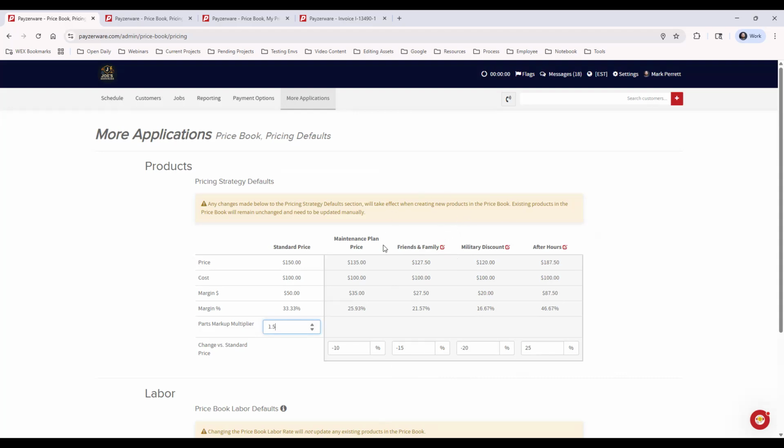And so these are some basic ideas. For after hours, maybe you don't work on the weekends unless it's an emergency, but someone calls you on a Saturday, you go out there, you want to charge them after hours pricing. You put in how much you're going to charge extra here as an upcharge. And then when you are on a proposal or invoice, you can just select, maybe you're changing it from standard price to after hours pricing, and then that will update the pricing on any price book items that have that turned on.